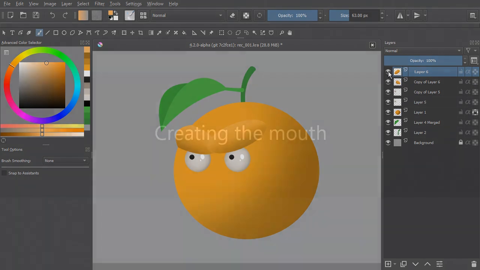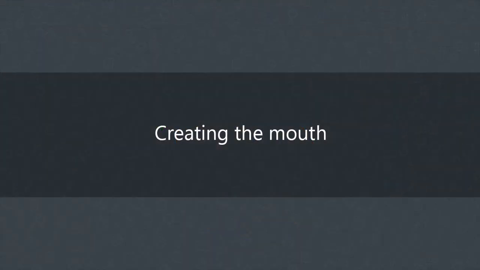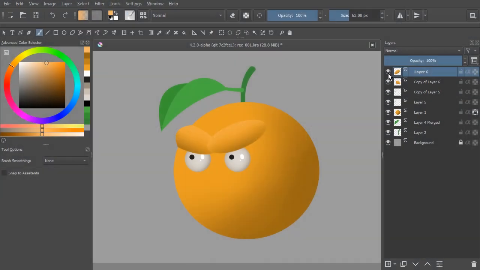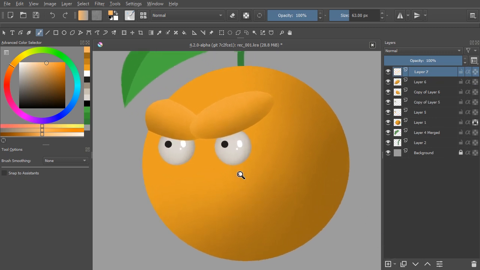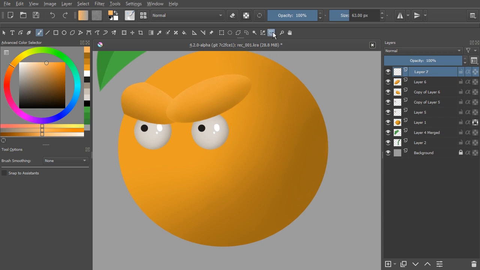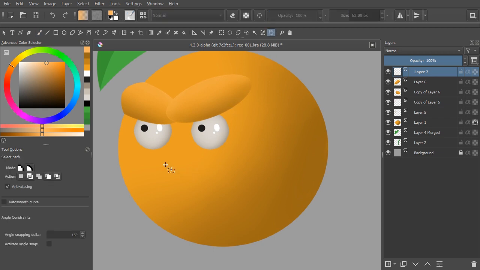At this stage, we want to create the mouth for our orange fruit character. For the mouth, let's create a new layer and use the Bezier Curve Selection tool to create the shape of the mouth.